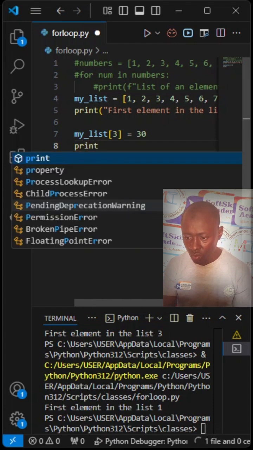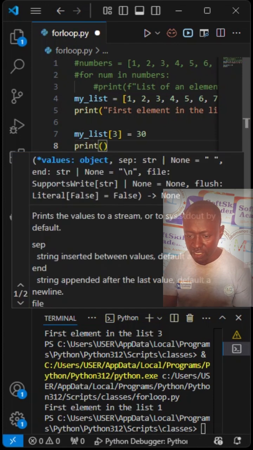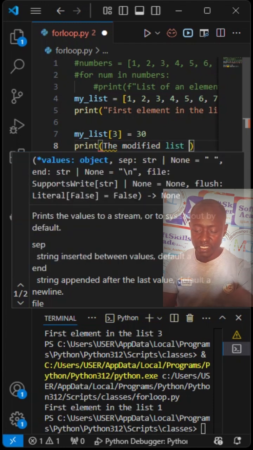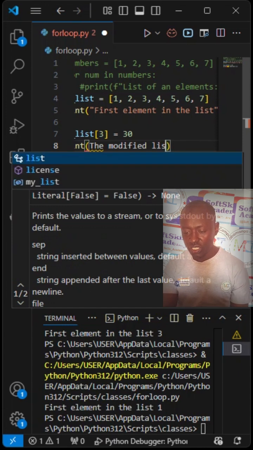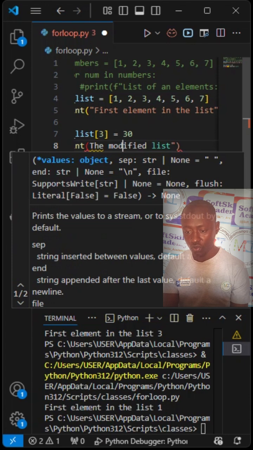So there is an error. What is the error saying? Because once we use this square bracket, it assumes that we want to use an index. So we remove the index, please. Then let's rerun this and see. So you see now the modified list is 1, 2, 3. So you see 30 now. We have modified 4, isn't it?